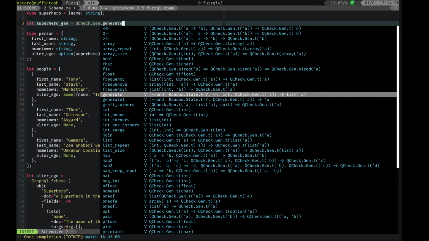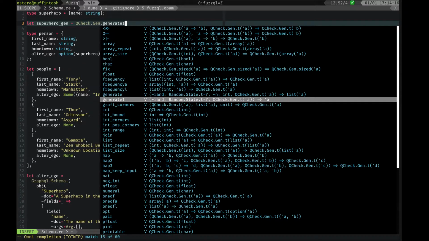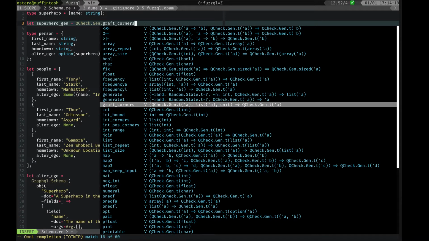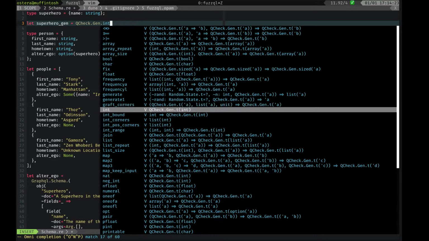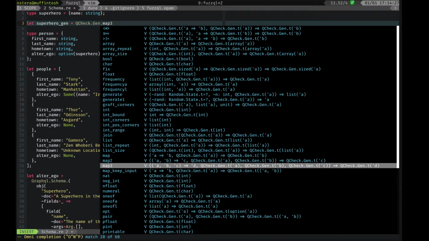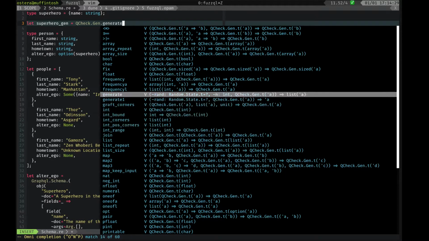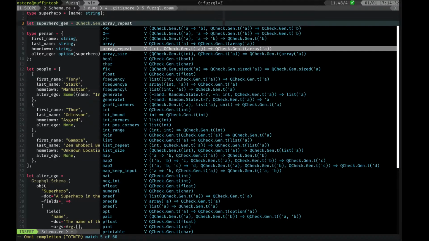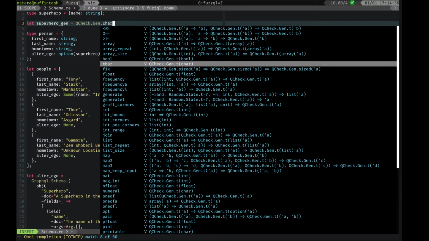Interesting. Generate. It's a function from a random state, an integer, and a generator that will give you a list of whatever that generator comes up with. And then there's generate1, that generates just one. And int range, map, numeral. Huh. I am a little bit lost, but we'll figure this out.